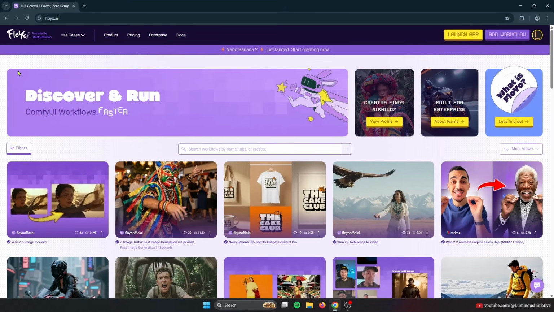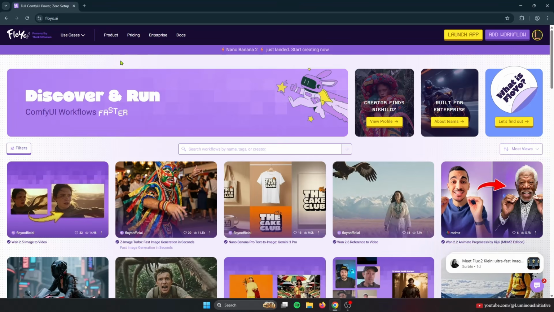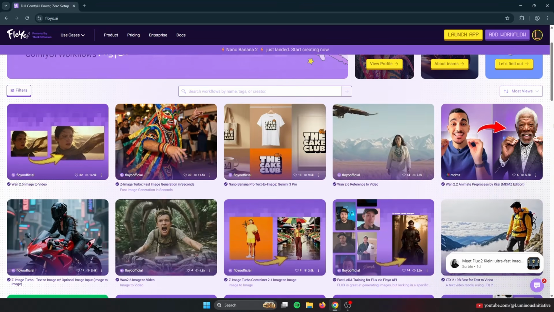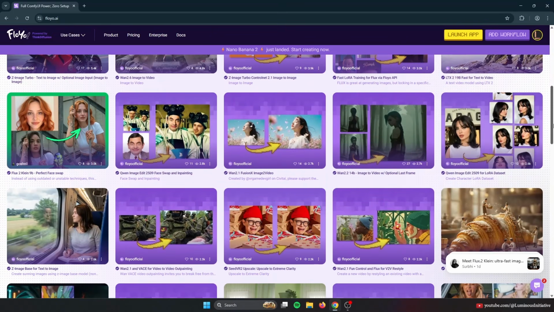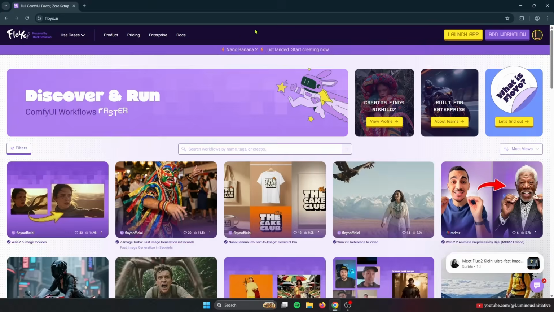Floyo AI is a platform where you don't have to deal with the headache of installing ComfyUI. ComfyUI is pre-installed here. You can find a workflow and run it. It's that simple. You can build your own workflow or import one.